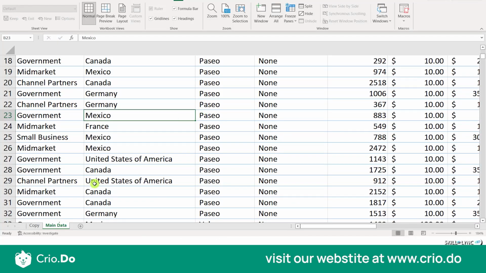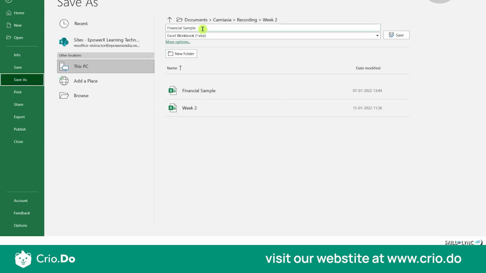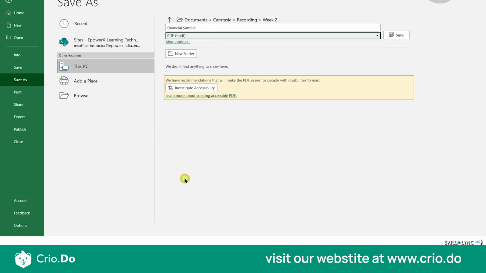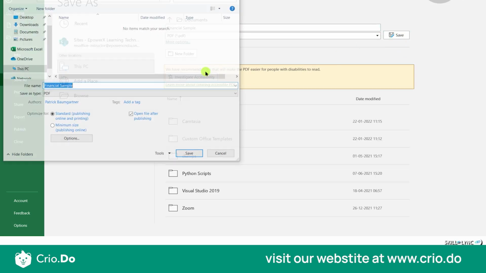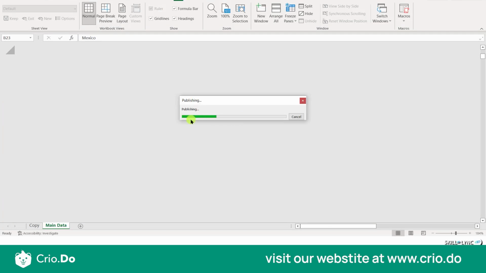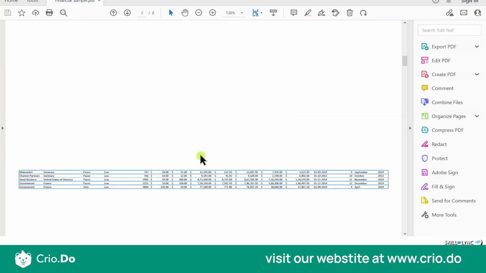Another option, if you need to create a PDF from your Excel document, is that you can click on File, Save As, and give the name, maybe this financial sample again. From the extension, you need to choose PDF. I'll click on PDF and then click on save. Let me save it to some other place. I'll save it to the desktop only and click on save here. So you can see it publishing. Once this is done, now you can open that sheet.